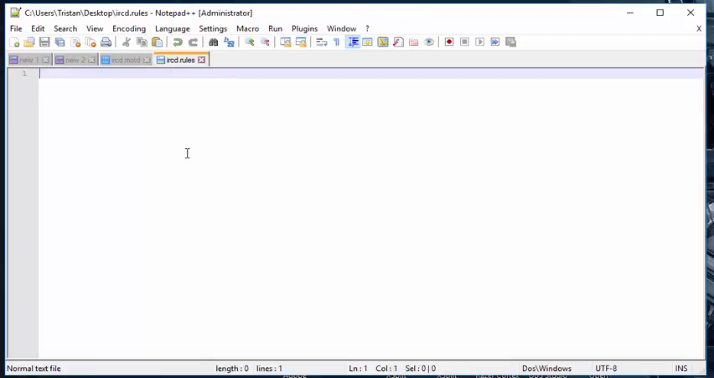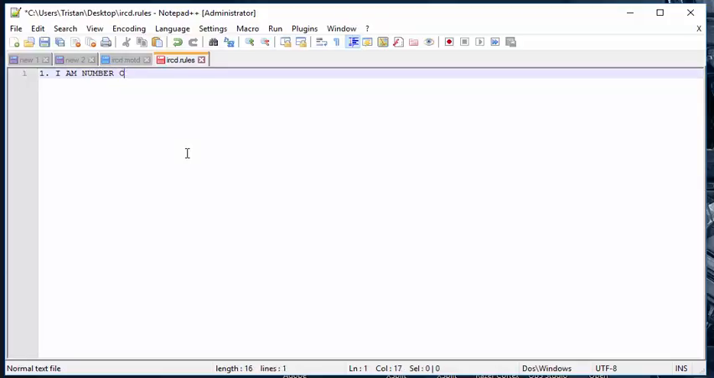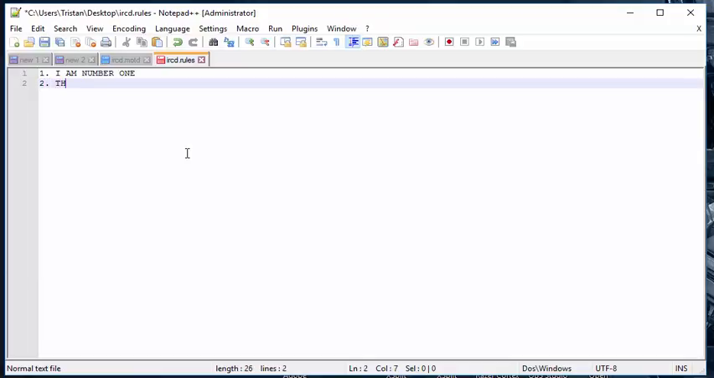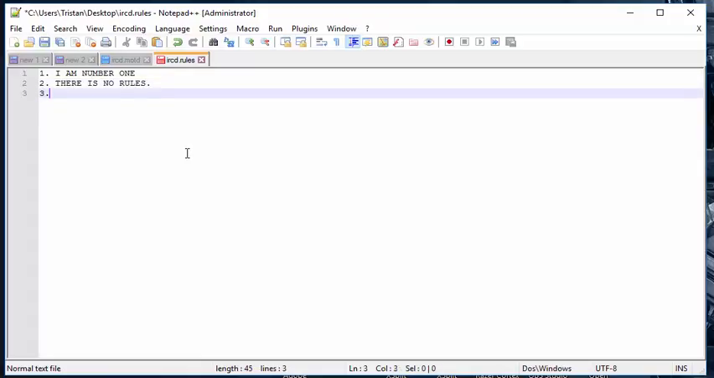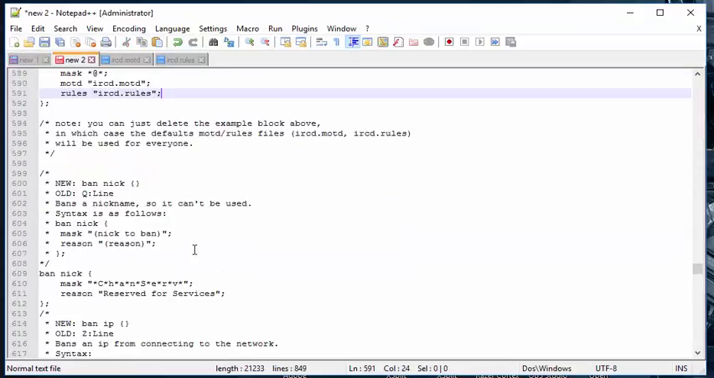Now as for the rules, basically rule number 1, I am number 1. Rule number 2, there are no rules. Rule number 3, we do not speak about the Fight Club. Ha ha ha. Anyways, you get the idea, where you just put in the rules of your server of what can and can't be. So now that's configured, and now we're going to scroll down.